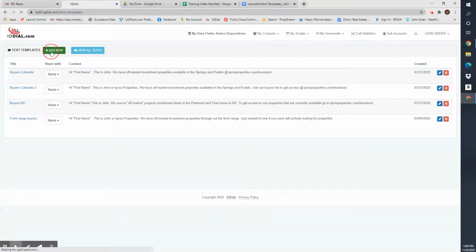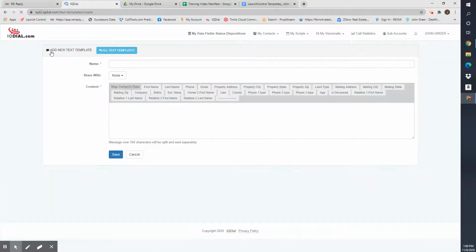But we want to add some new ones, so we're going to go here to Add New. As you can see, it has all these pre-made little tags in here that you can put in to pull information out of your contact. So what we're going to do is title our first one, and the first one is going to be our text messages.